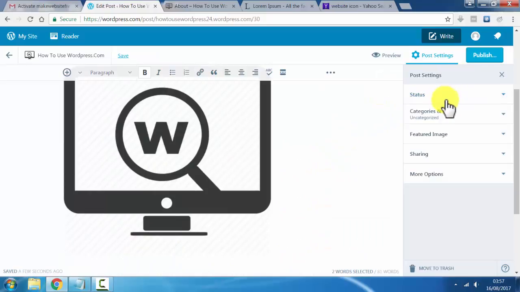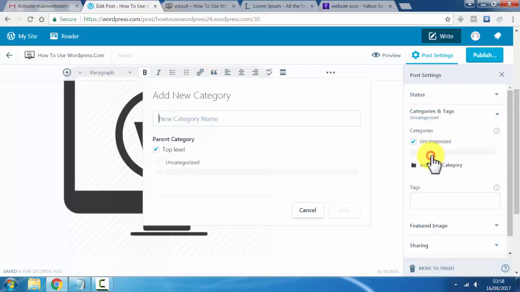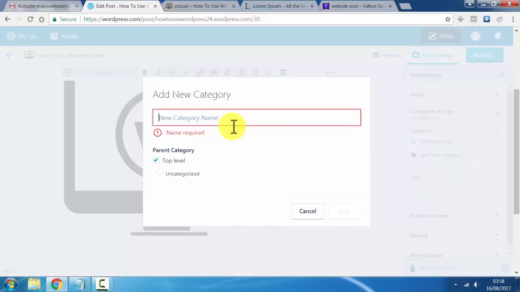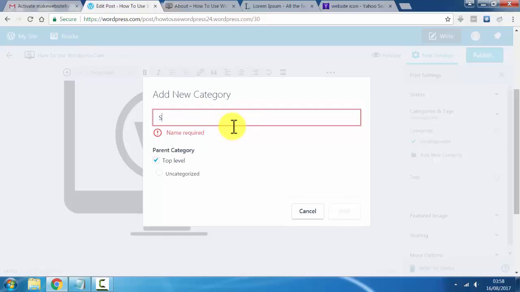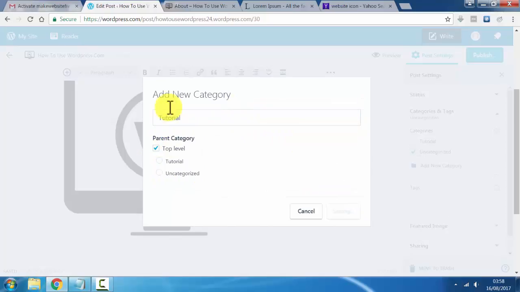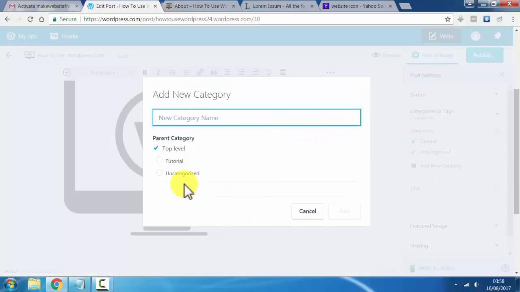Okay, now I'm going to click on status. I'm just going to set up my category and just write WordPress Tutorial. Okay, this is the tutorial category. You can also add multiple categories, like WordPress tips.